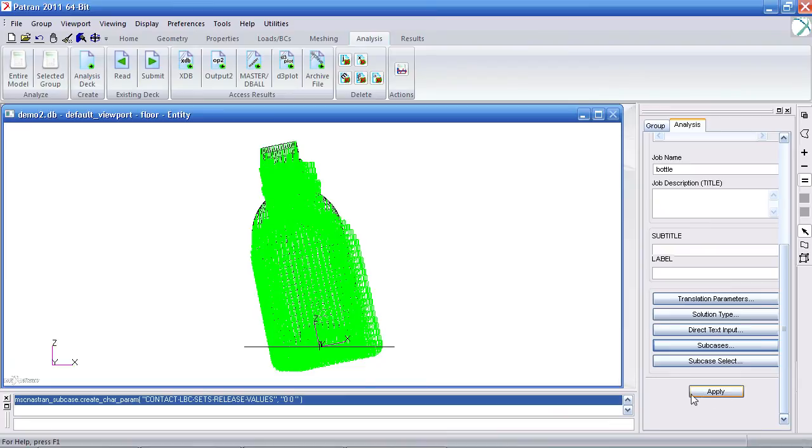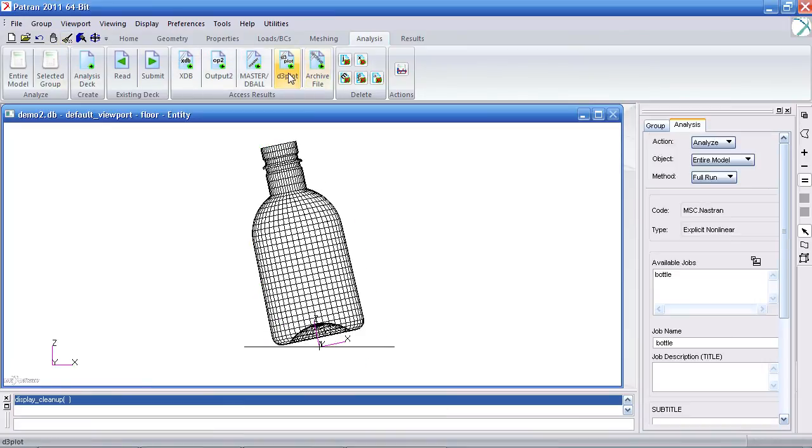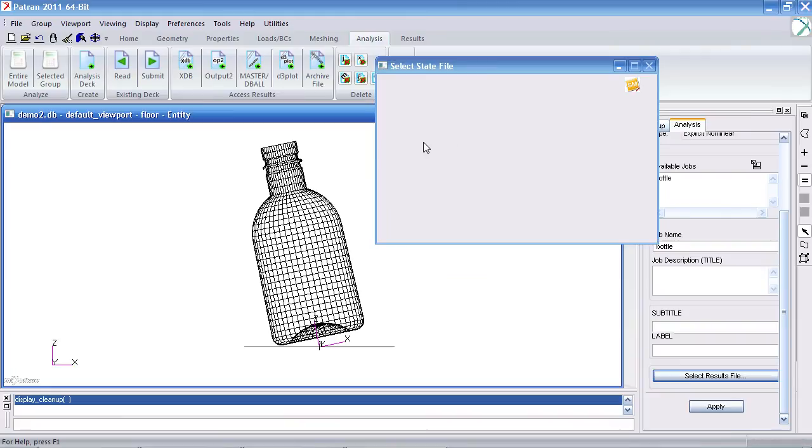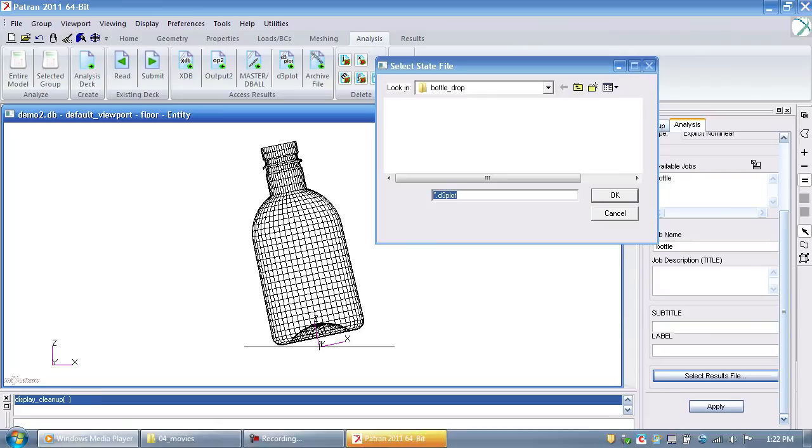I've already done that, so we don't have to wait. It does take a couple of minutes for this to solve. So let me just go ahead and let's assume that 3 minutes like a cooking show. And we're going to go in and let's take a look at these results. These results come in a D3 plot, which is the format that's written by LS-Dyna. Select on that code.